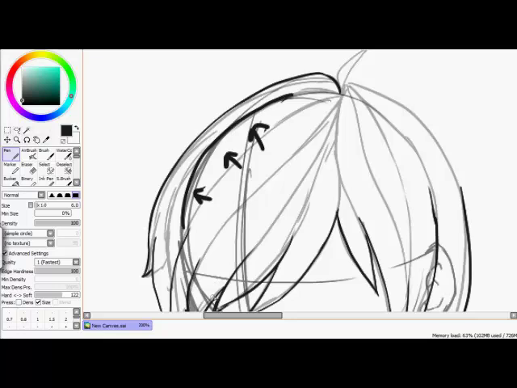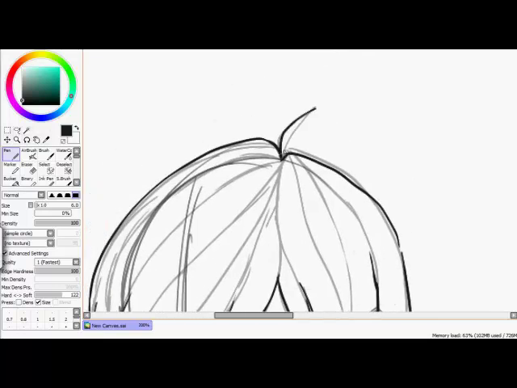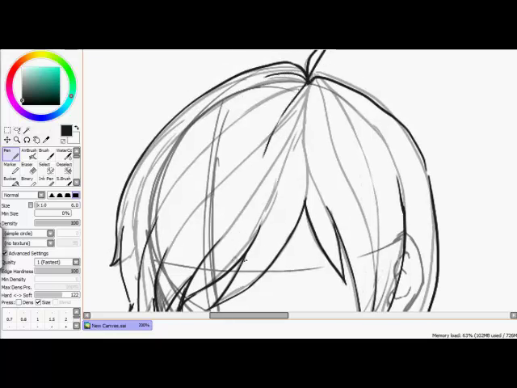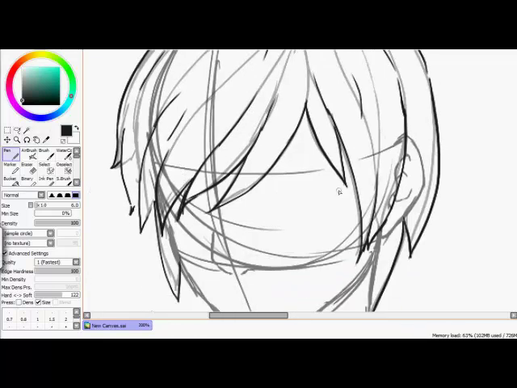As you can see, the guideline of the hair always go at least half an inch over the guideline head. I don't go any more or any less about that. Okay, that's for the normal sleek hair.